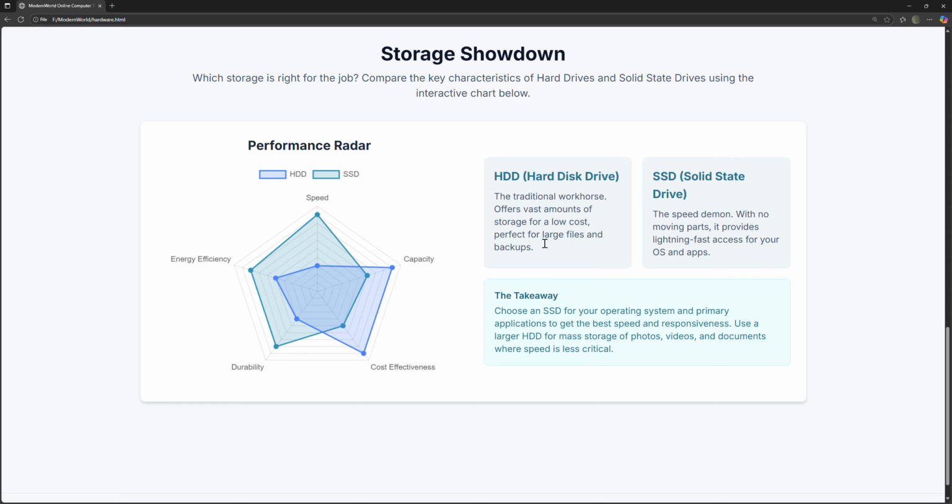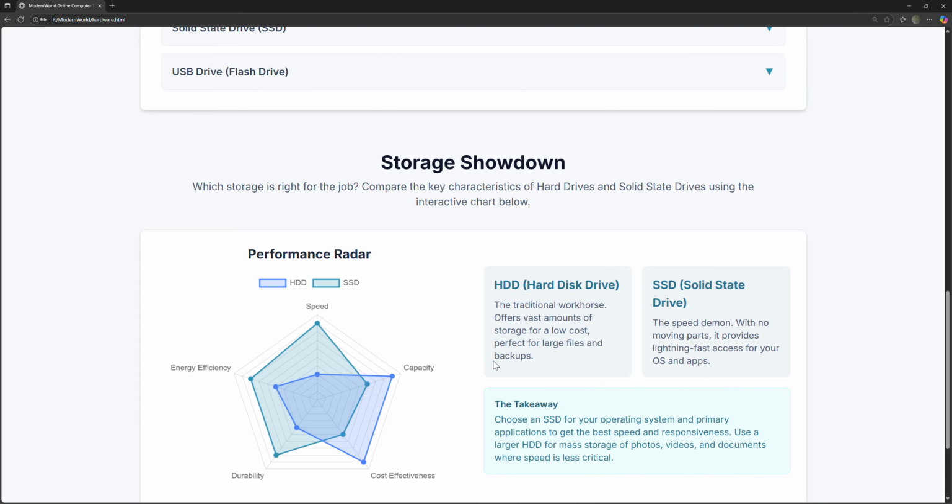So HDD, the traditional workhorse, offers vast amounts of storage for a low cost, perfect for large files and backups. Whereas SSD, solid state drive, the speed demon, with no moving parts, provides lightning fast access for your operating system and applications. Remember to choose an SSD for your operating system and primary applications to get the best speed and responsiveness, and you can use a larger HDD for mass storage of photos, videos, and documents where speed is less critical.